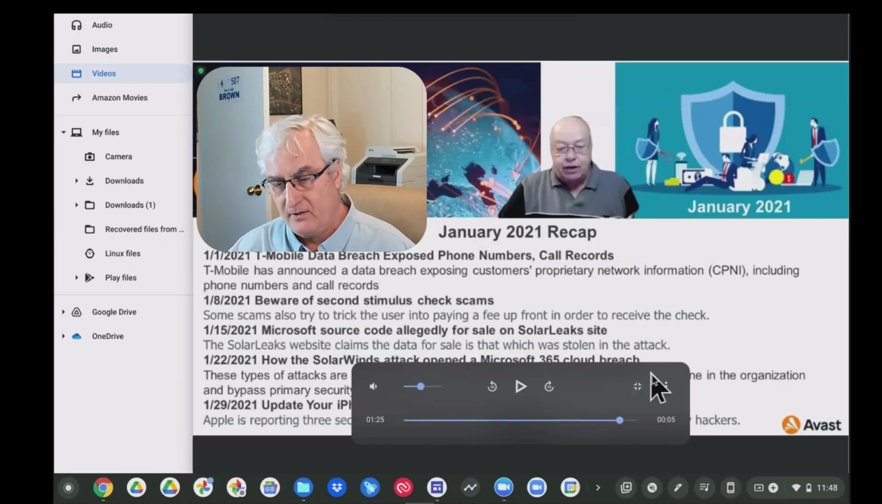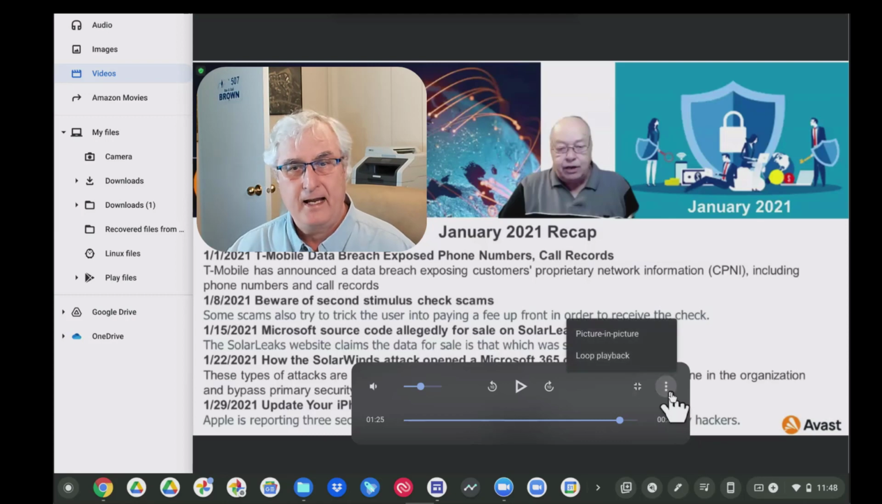And then if you come up here to this little 3-dot menu, you can loop playback, which means if you wanted to listen to Bob all day, you could just click this and it would keep playing the segment over and over again. Or you can use the picture-in-picture playback feature in your media player. So this is your new media player in Chrome OS 97.